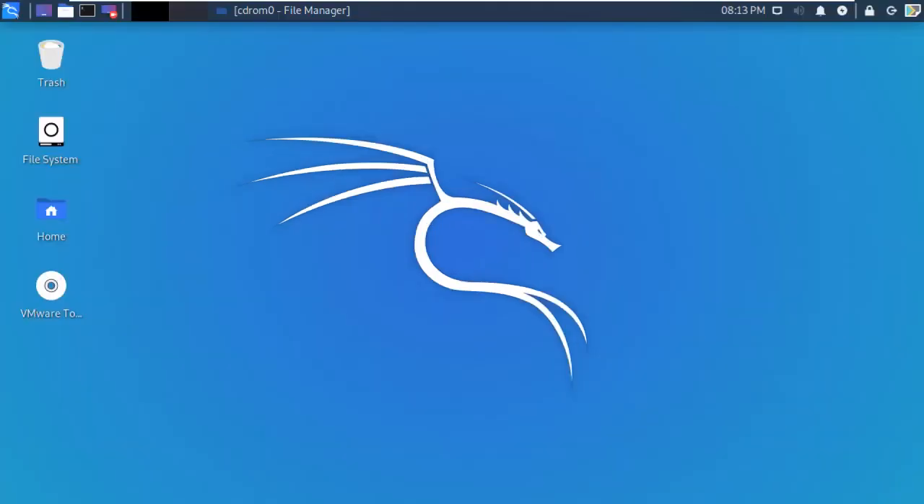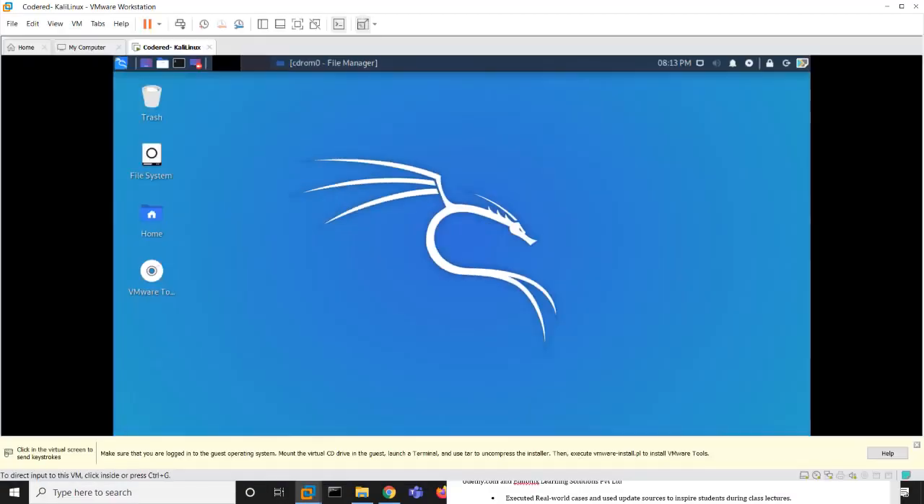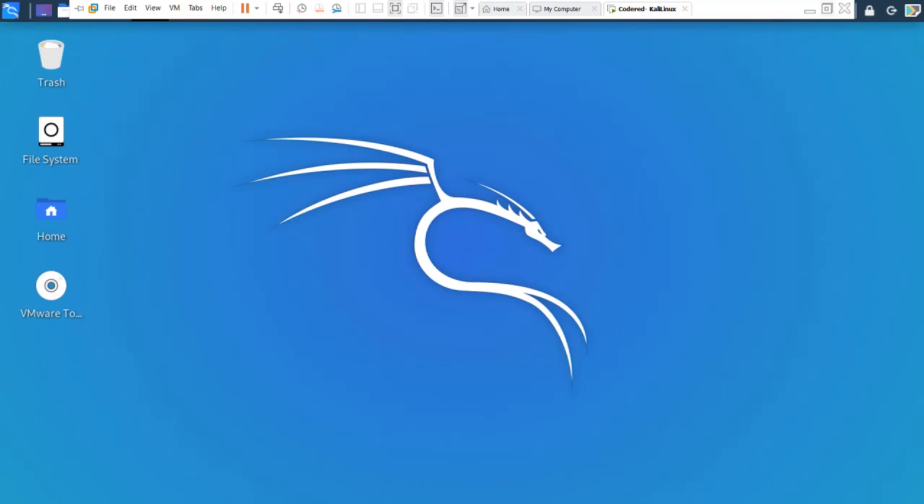Here it is. After a few seconds, you can make a change by clicking on this icon and make it full screen. VMware Tools also make it possible to copy and paste things from your system to your virtual machine. It's a kind of useful tool. You may want to install it. So this is from our machine.